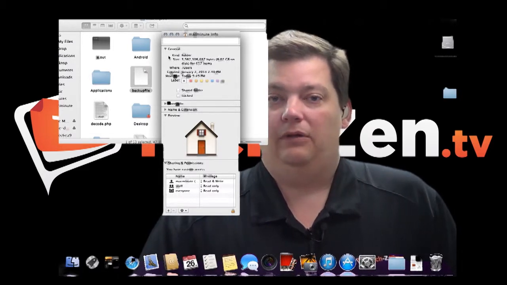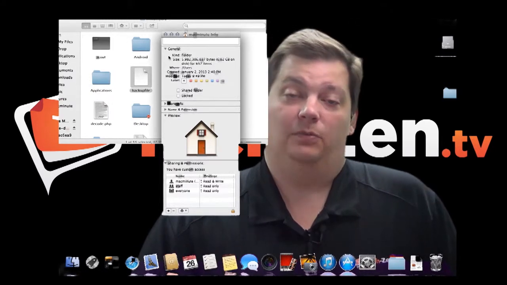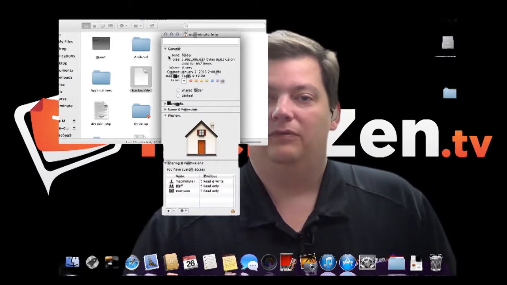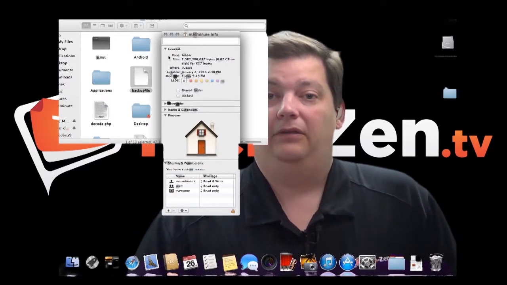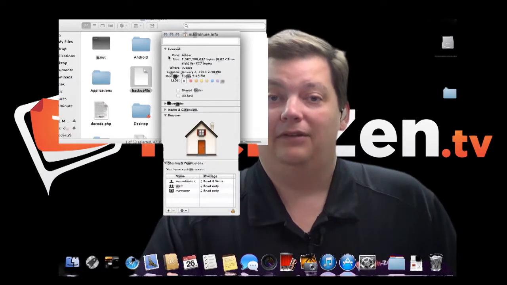It works just like it does in Unix, where you can have groups of people that have access to things, individual people that have access to things, or you have public access to things as well. You can set all those different things by read, write, or execute, basically. And this is how you do it on the Mac and get access to that without having to go to the command line to do it.